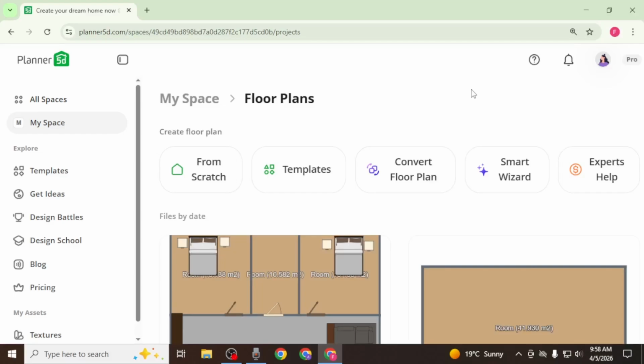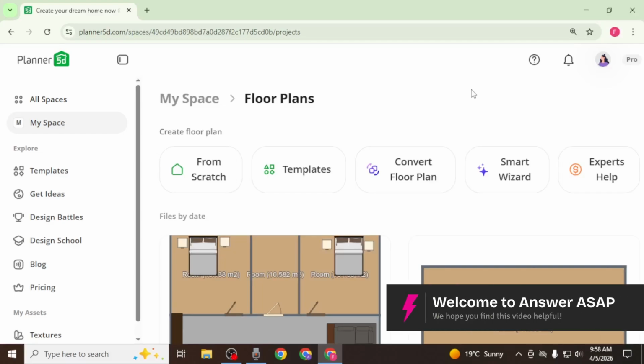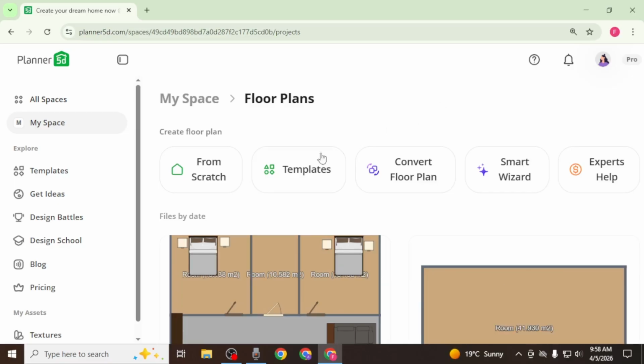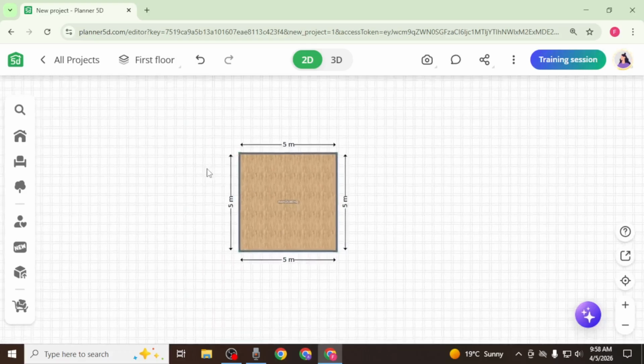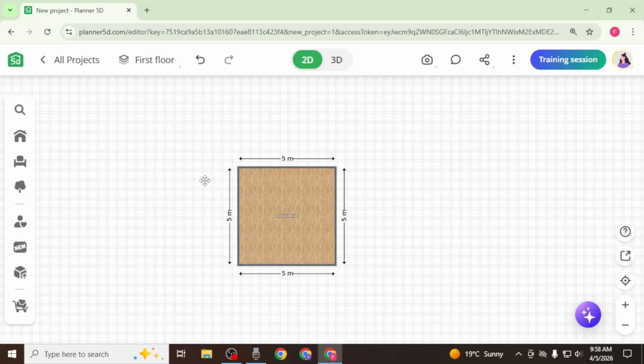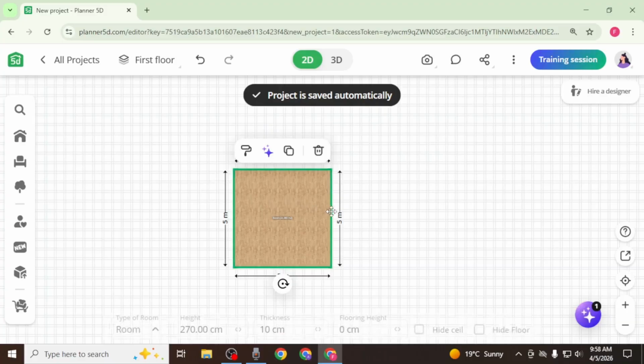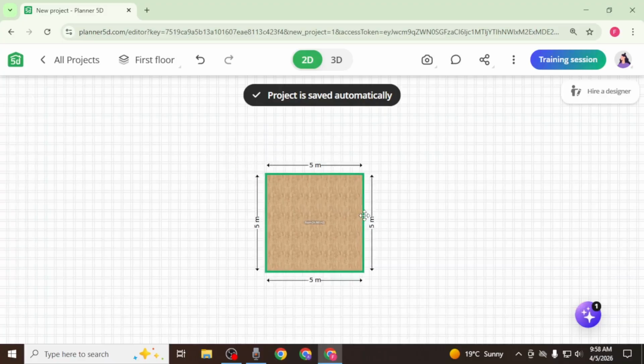In this video, I'm going to show you how to create a home design in Planner 5D. First of all, open Planner 5D and start a new project. Once you are inside your workspace, the first thing you need to do is set up the basic structure of the house you want to design. You will begin with the default room that appears automatically.